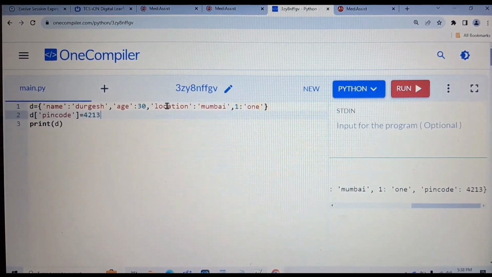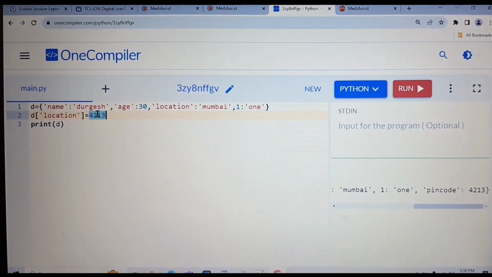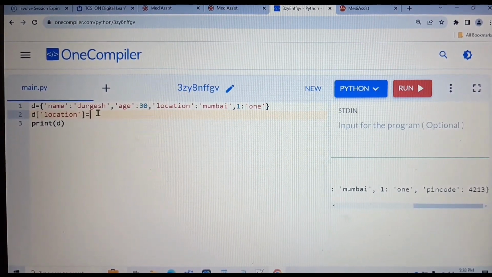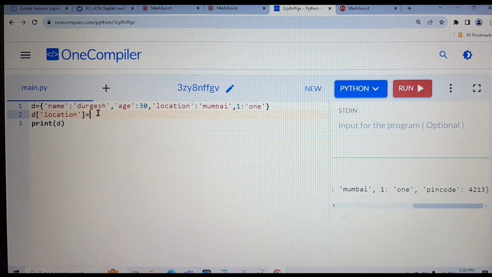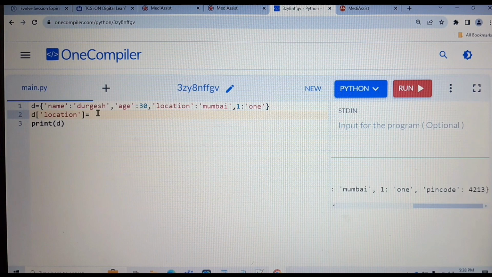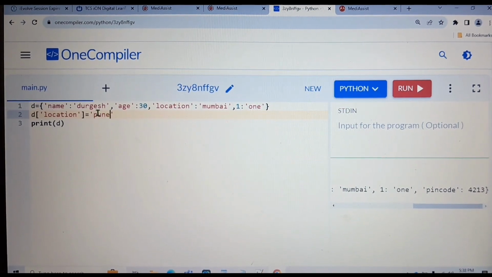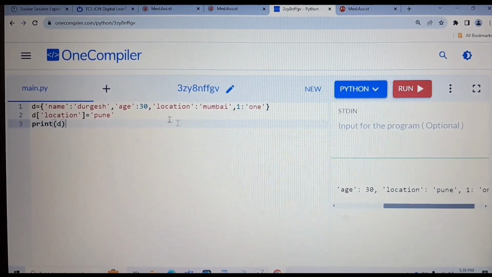Let me show you one more example. For example, I have location as one key. So I'm keeping this one here. See, location is the key which is already present in the dictionary. So if I use a key already present in the dictionary, at that time it is not going to add it as a unique element. It will update the previous one only. And if I take, for example, Pune, let me run. See, location updated to Pune.